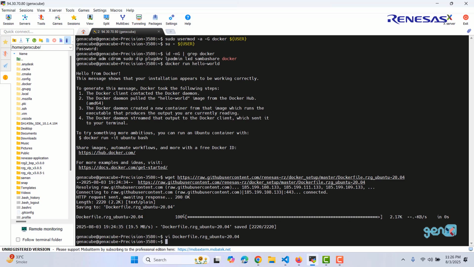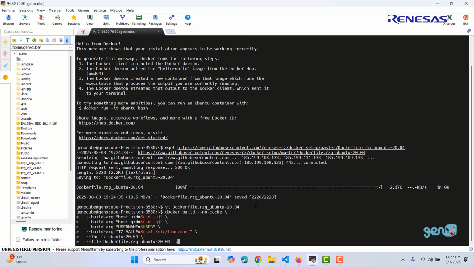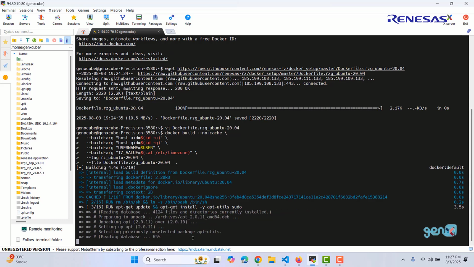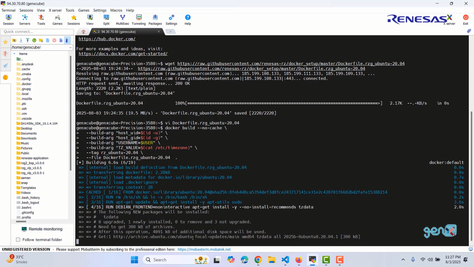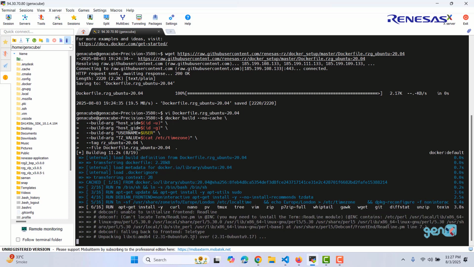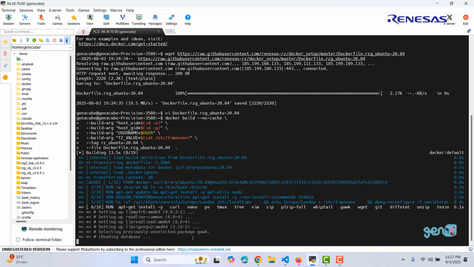Now we will move on to build a container image from this Docker file. For this, we will run the command. Here we will use the docker build command, giving the host user ID and group ID and the Docker file that we just saw. Now it's building the Docker image. This may take a while because all of the packages are being installed in it.